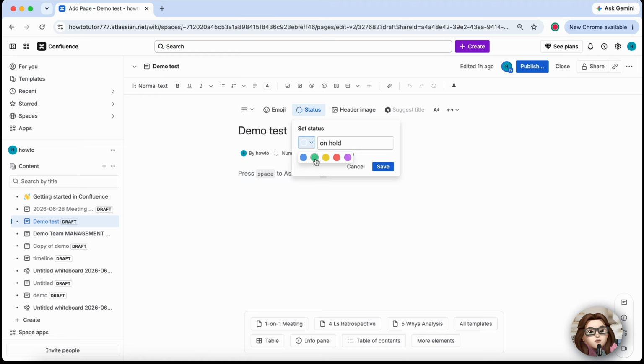Next, choose a color for the status. For example, use yellow for work in progress, green for approved content, or red for blocked items. Color coding makes it easy for everyone to identify a page's status at a glance.